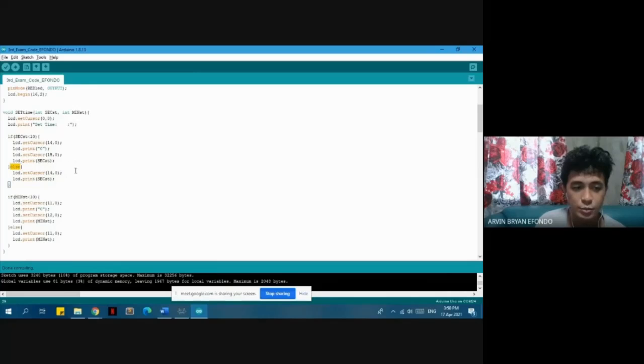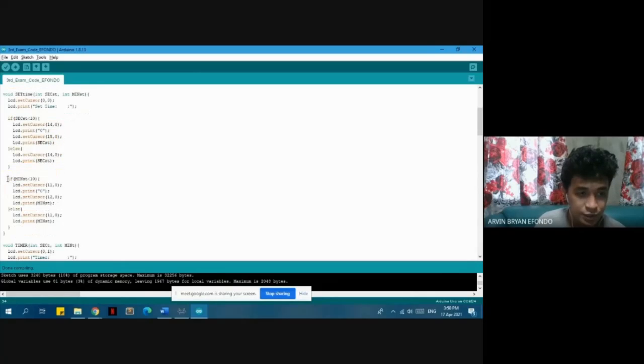So the program will enter this code wherein if minutes or seconds is 10, then it will automatically display 10, or if 55, then it will automatically display 55, 45, and so on. So this is for the seconds, and this is for the minutes of the set time, or the upper row of our LCD display.